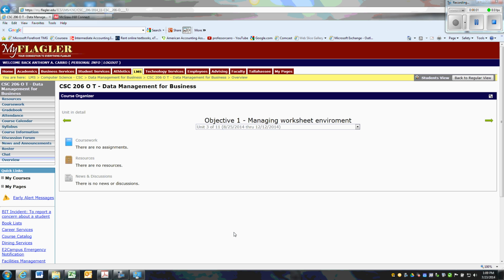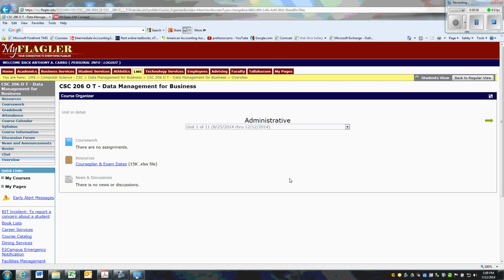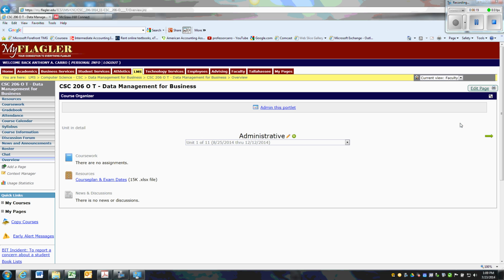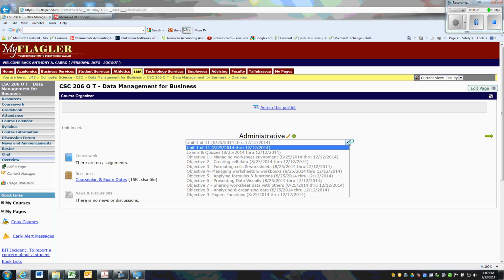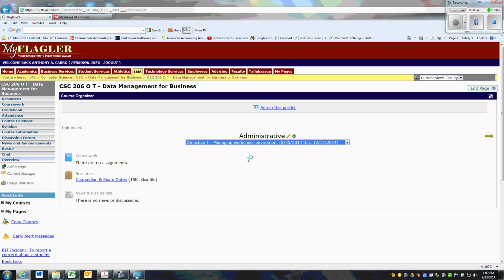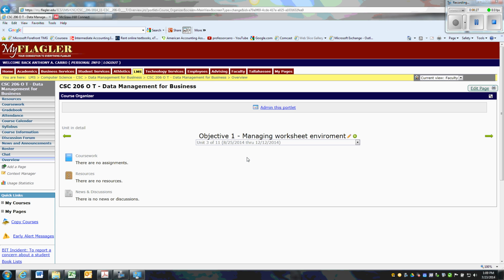When we go back to our overview, when the student clicks on the first unit, administrative, they'll see the resources that are available. And if we go back to regular view, we can see the objective 1, no resources displaying because that resource will not open up until a later date.